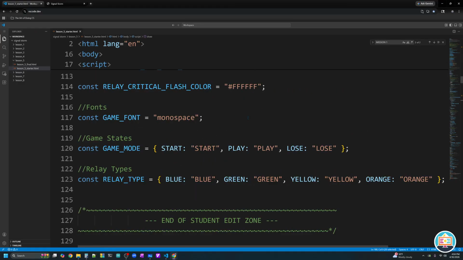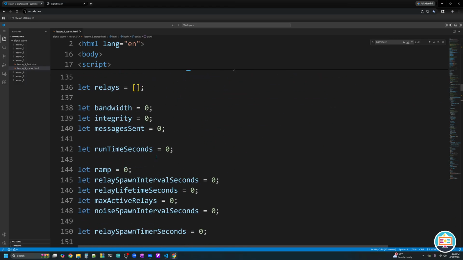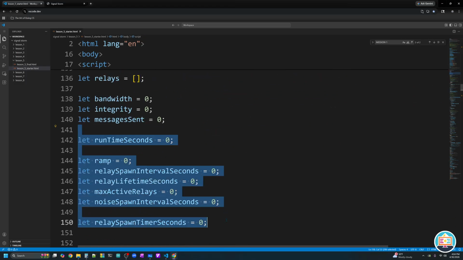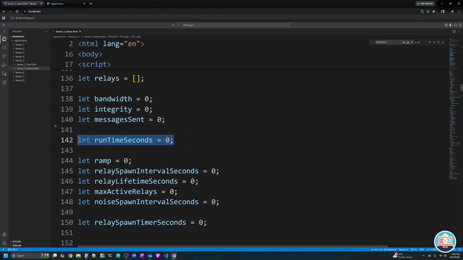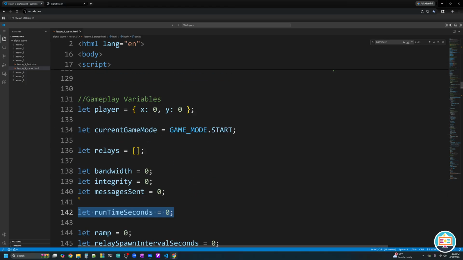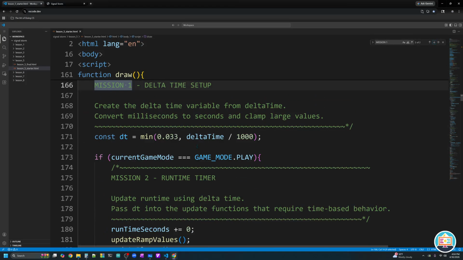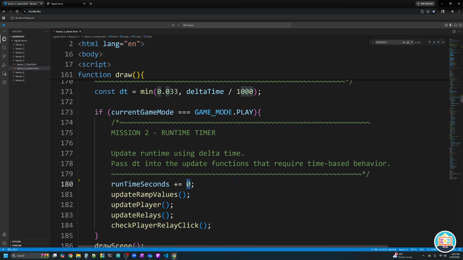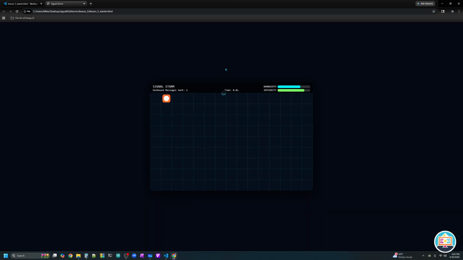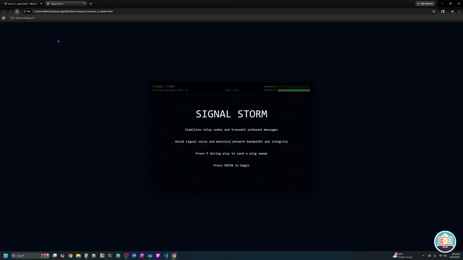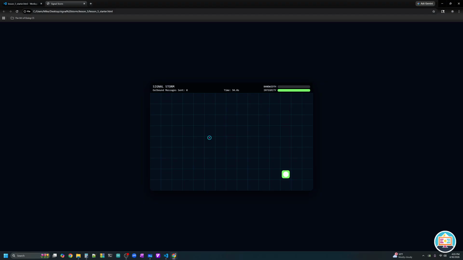Let's just go check. Where are my gameplay variables? Yep, here are our new gameplay variables, and you can see we declare runtime seconds right here outside of the student edit zone. So we got to change that. Well, let's add 1 to it instead of adding 0, because that's a silly number to add, and let's see what happens. Maybe we'll see our timer increase. We'll start counting time. Here we go. 3, 2, 1. Hooray! We're counting time.